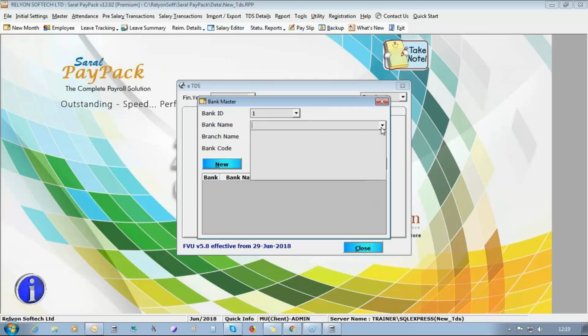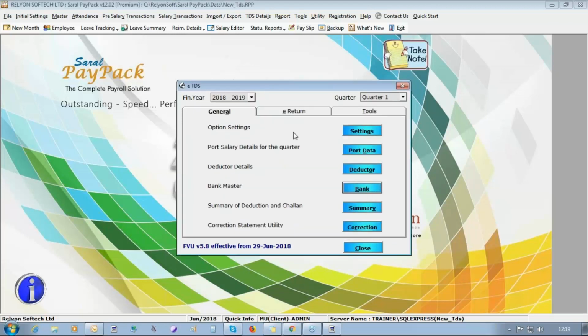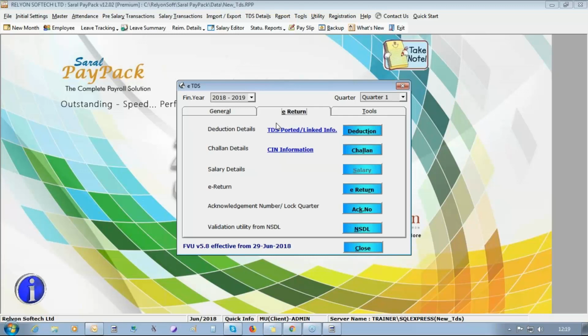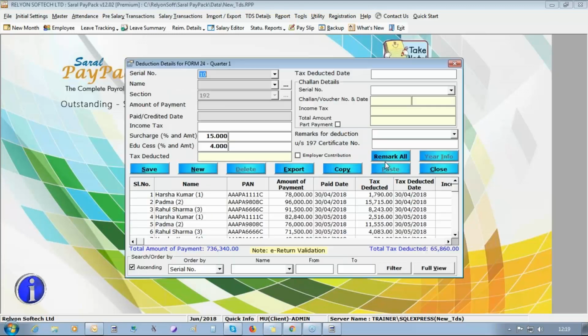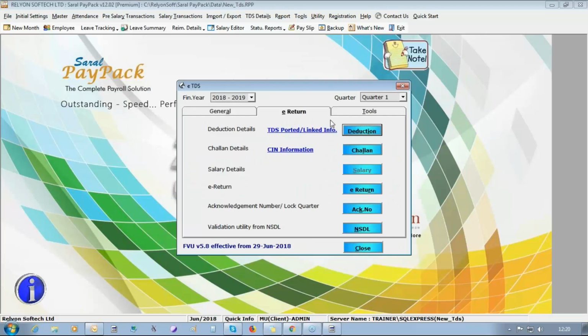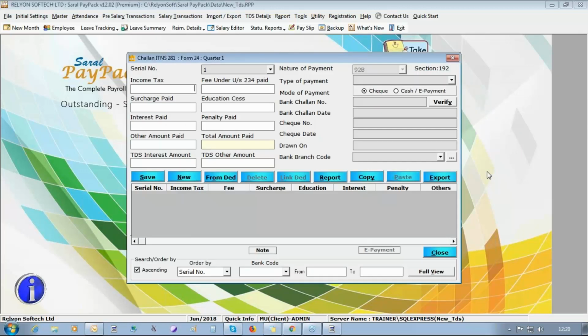Under bank also, whichever bank you're associated with, you can enter those bank details and save. I'll go to my e-return procedure. I'll just go to my deduction screen. Here you can see the details of all the employees have come and sat here automatically based upon the entries which I have done, port computed TDS to salary. All the information has come and sat over here. So no need to break my head. All the information is here. I can go to the challan and I can do the payment.